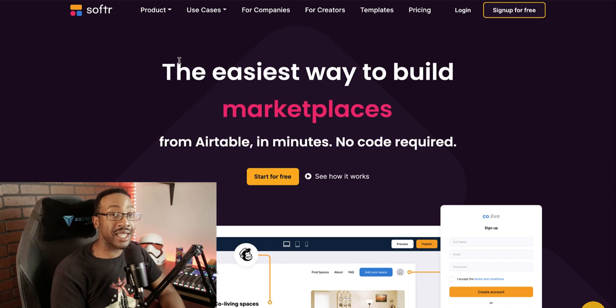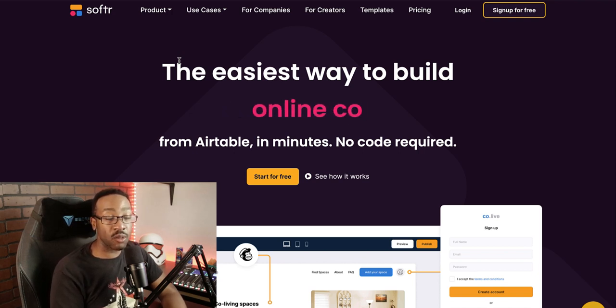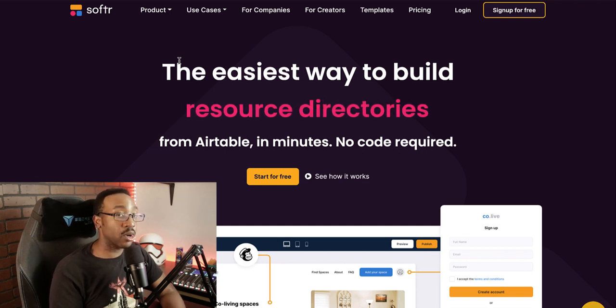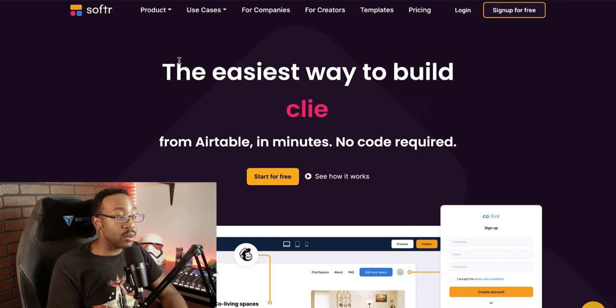If I'm trying to move quickly, I want to have the power of Airtable, I want to create different things like marketplaces and other things, I would go with Softr.